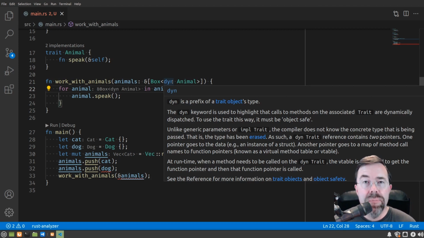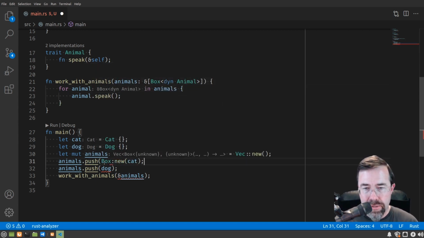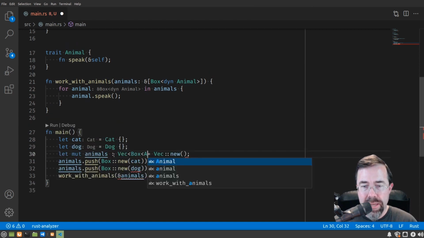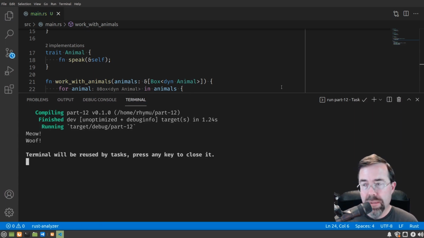So Box works with trait objects by holding on to two pieces of information: a pointer to the actual animal, the cat or the dog in this case, and also a pointer to what they call a virtual table, or vtable, or a dynamic dispatch table, basically a table of all of the methods that apply to that particular animal. So either the cat or the dog implementation of Animal and all of its methods. So to make this work, of course, we're going to need to box our cat and dog to make them into trait objects. And we're going to have to give Rust a little bit of help telling it the actual type of this, which is a Vec of Box dyn Animal. Run our program, and it works again.